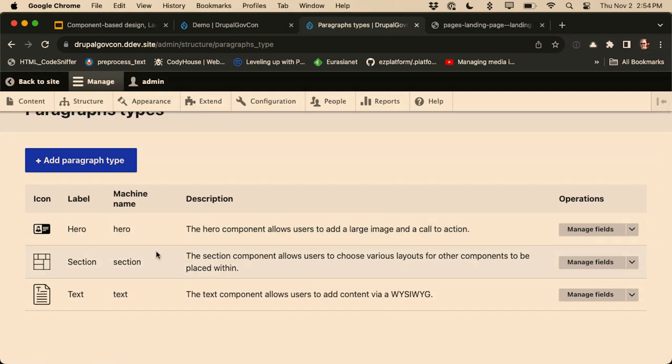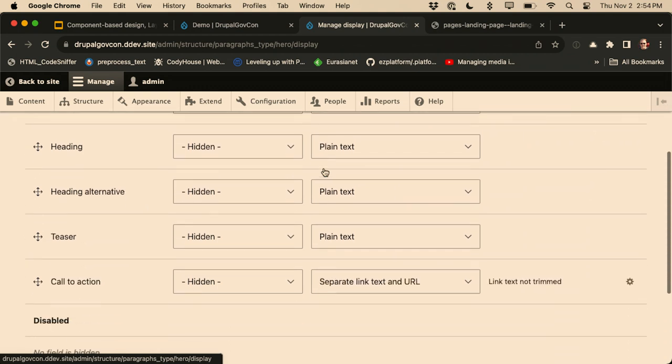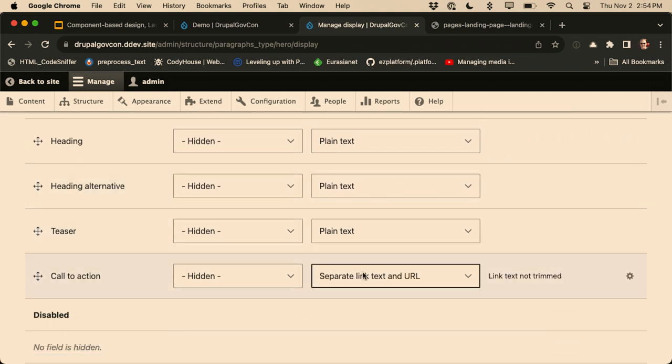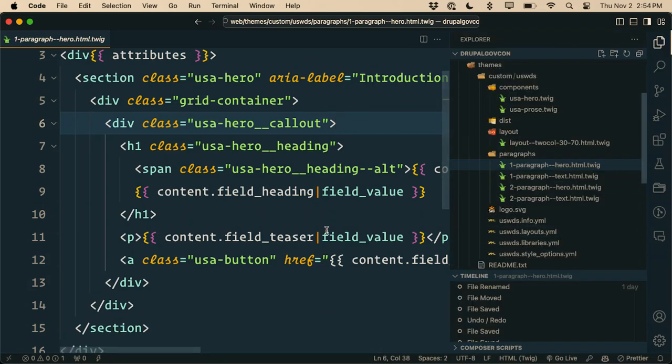I'll go into the hero here, into the manage fields for the manage display, and I will say separate the link text and the URL. That way, I actually have the values for both of those. I can build my link on the fly. I can add that class to it. So in doing that, I then have the ability to build that out.